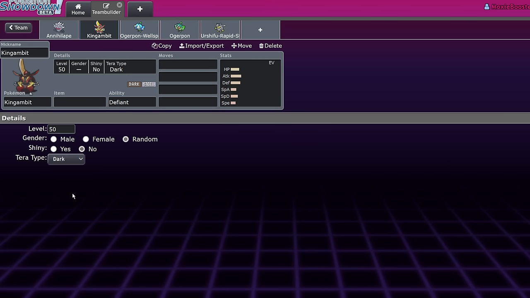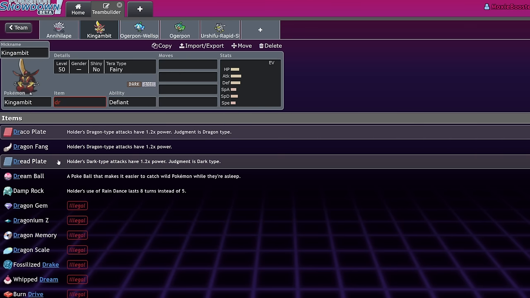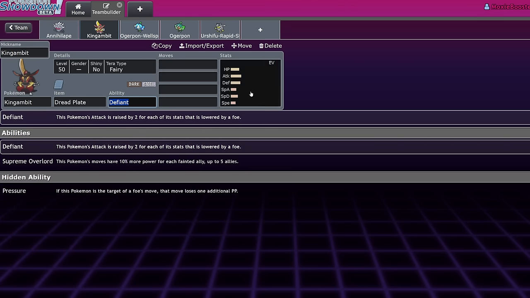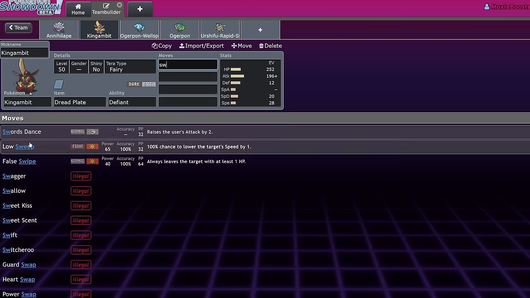Terra Fairy Gambit and Terra Poison are some of the more popular variants of it at the moment. They tend to run the Dreadplate or the Black Glasses. They're literally the same item, just with a different skin. And they tend to just go with like 196 attack, Adamant Nature, a little bit of speed, and then mostly focused on bulk and surviving hits. And that allows it to go for Swords Dances and just sweep through teams.